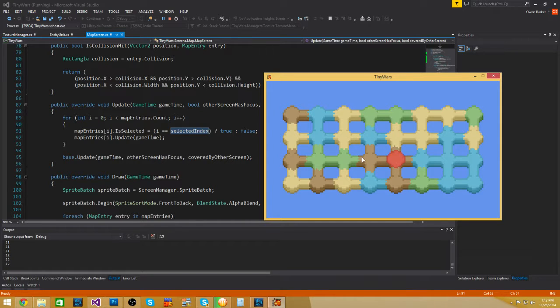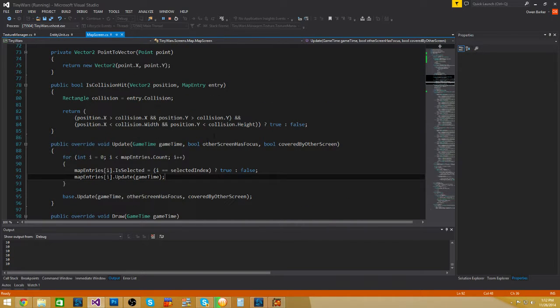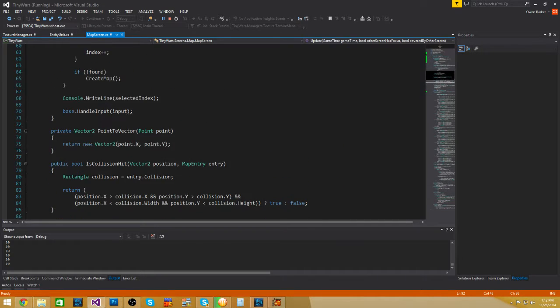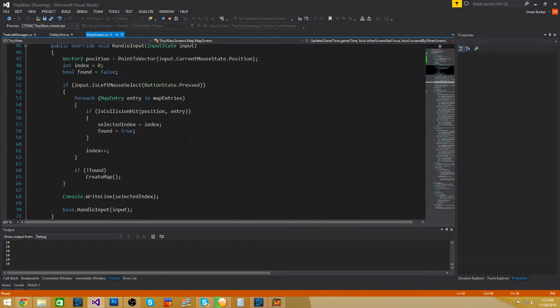So it doesn't matter which one it is. It's going to select whatever is selected. And how that works is really simple. When I do my collision hit on a node, on a circle thing, I also put the selected index as that index.